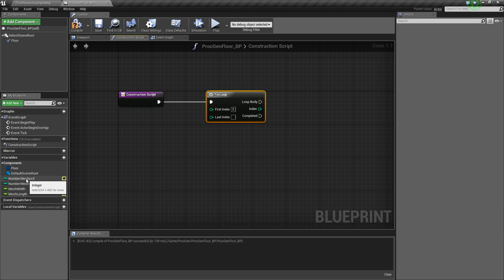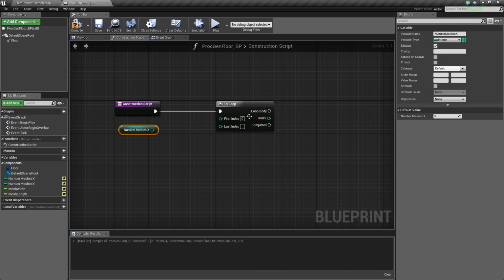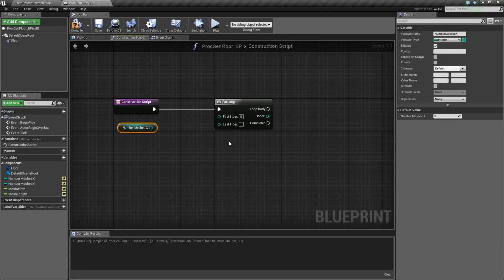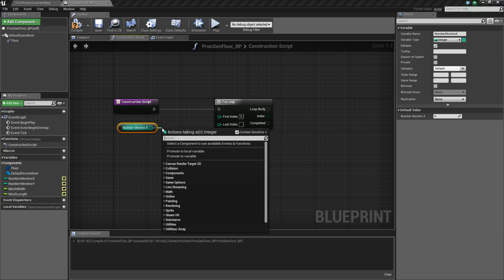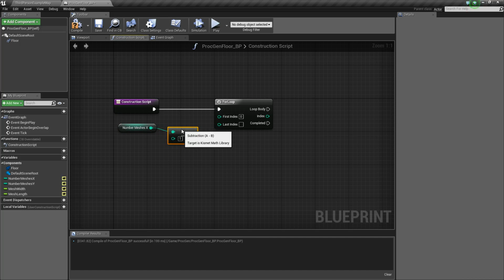And then for this first one, we want to use it to generate our meshes in the x direction. So we'll take number of meshes x, drag it in, get it. And now, because this is a 0-based number system, like it starts from 0 instead of 1, we're going to need to convert ours to a 0-based number scale as well. So to do that, just simply subtract 1. And then there we go.